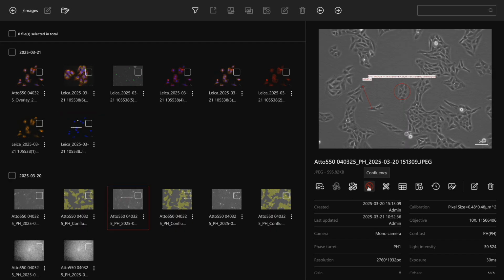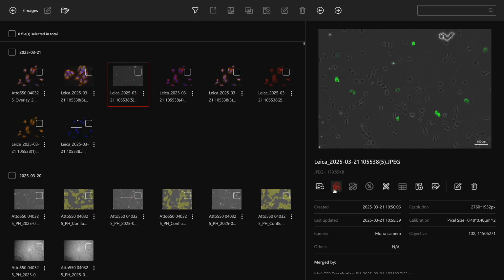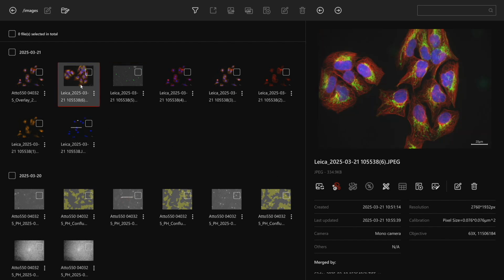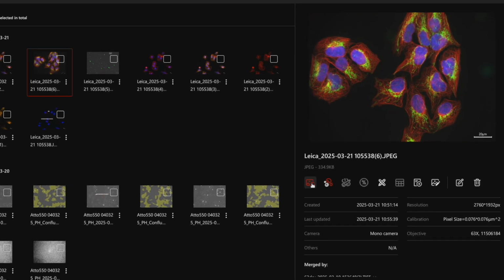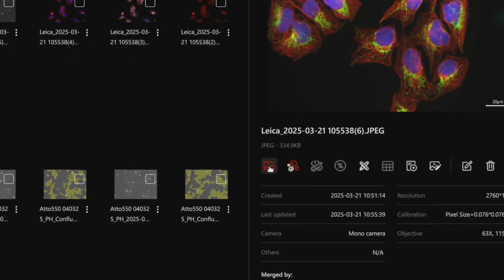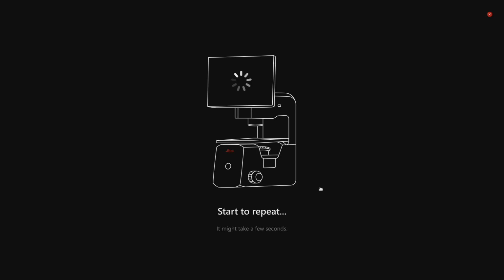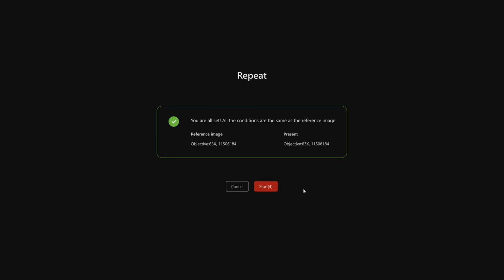Using AI-powered algorithms, you can determine the average cell confluency, the total cell count, and the transfection efficiency from different regions. And if you have a golden sample to use as a template, with just one click, you can easily apply the same settings to the next acquisition.